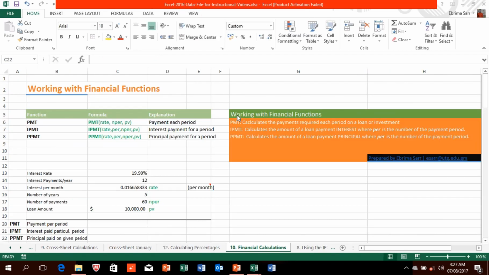In this section, we are going to learn about using financial functions in Excel. We are going to focus on three of them. We know there are hundreds of them, but for the sake of time, we can't cover all of them. The first one is PMT, payment at a rate for a period of time, and the IPMT, interest payment over a period of time, and the PPMT is a principal payment for a specific period that you're calculating.